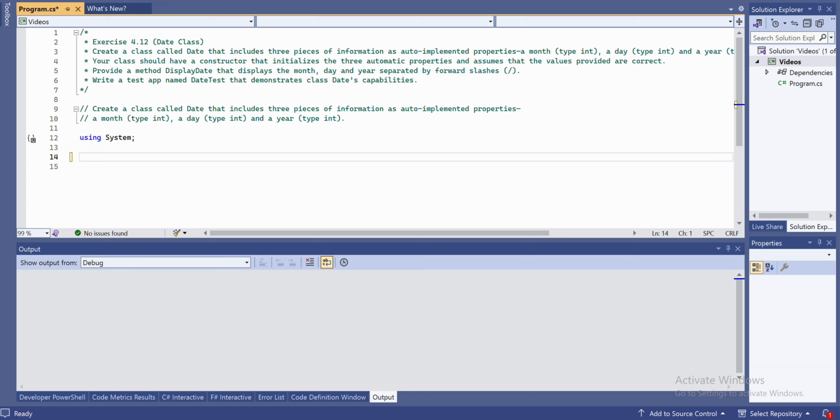All right, so the first thing we're going to do is type in our using directive, which is using System, because it's just this small app. And then we're going to create a class called Date. So we should know how to create a class: public class, and we're going to call it Date. And we're going to use our curly braces. And inside the class, we're going to include 3 pieces of information as auto-implemented properties.